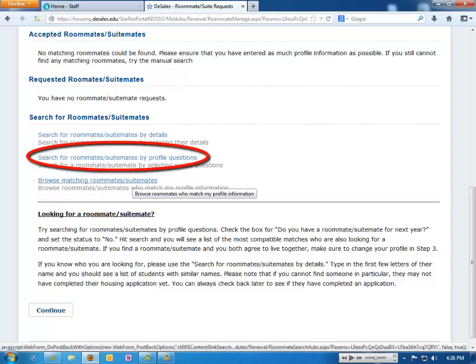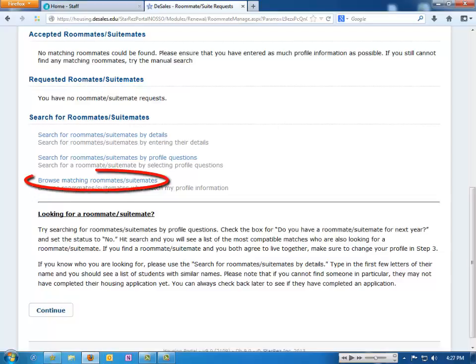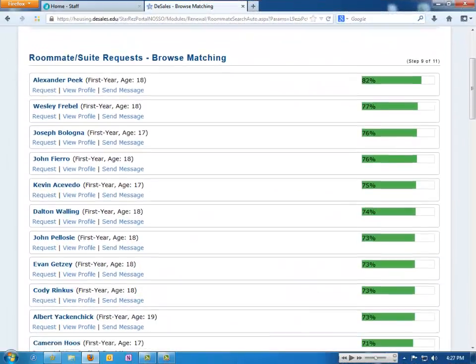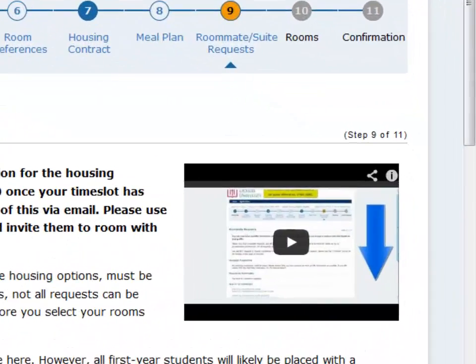The second option will let you search for another applicant based on specific profile answers. So if a neat and tidy room is very important to you, you can search other applicants with the same preferences. The third and simplest way is to browse matches. This link will simply run a list of the top 50 or so applicants with a profile that most closely resembles your own. Please review the video tutorial in the top right-hand corner of this page for further information on selecting roommates.